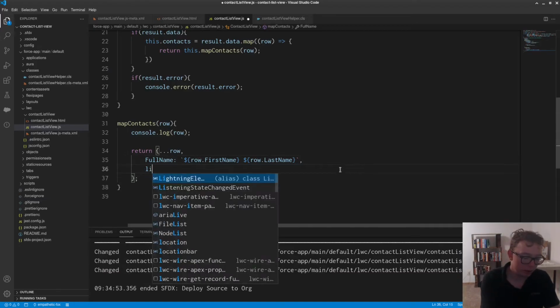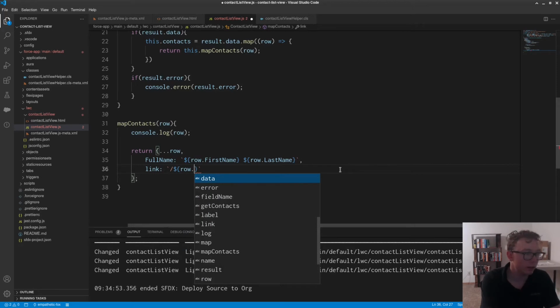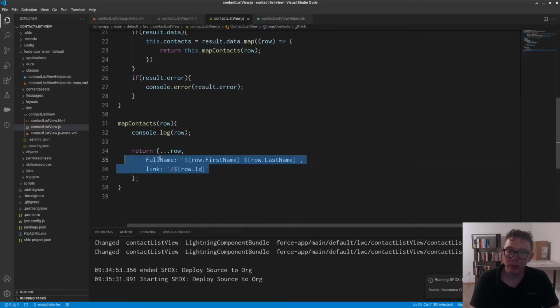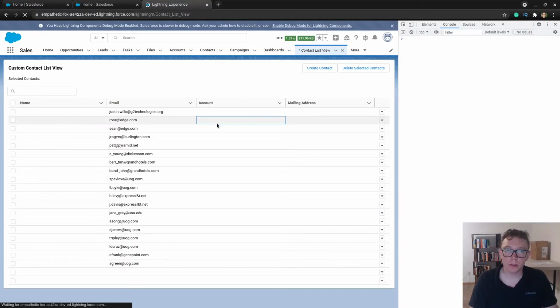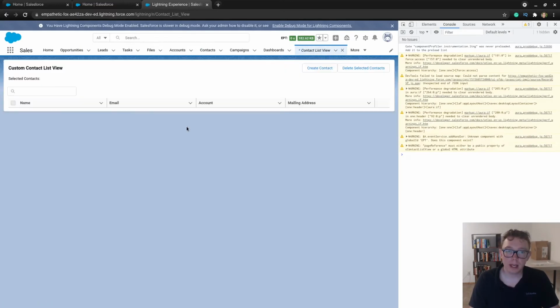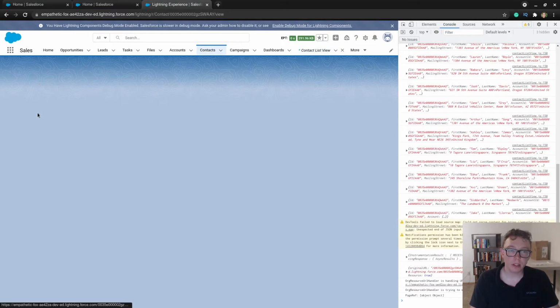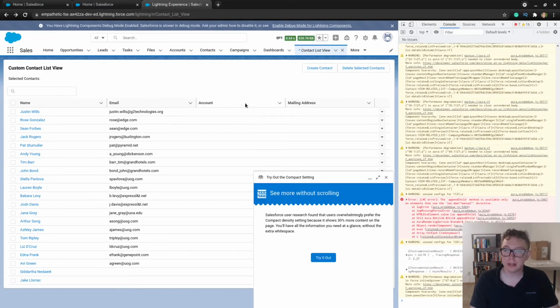So what I'm going to do is create a link field. And this is going to use string literals again. And this is / and then the row ID, so row.id like this. And now that we have both of these fields, which are required for the name, then what you'll see is that we have the full name set up already. And additionally, if we click on this, then we can go to the contact. So that's already working. Let's go ahead and get the account working.